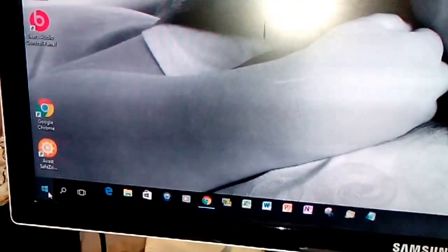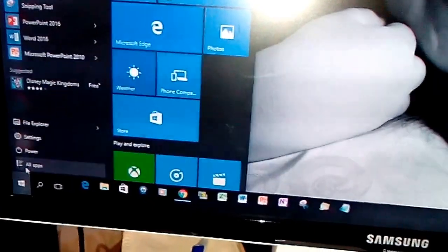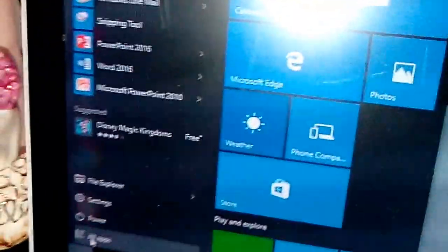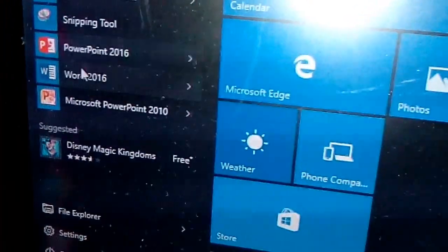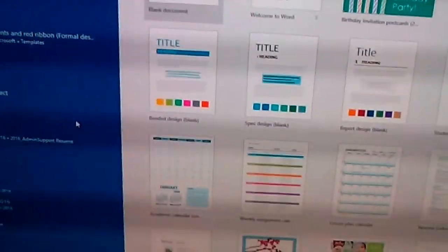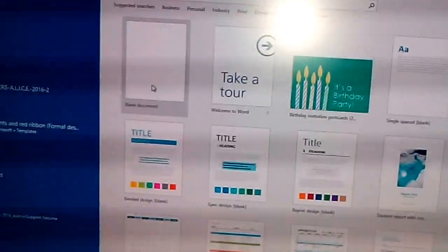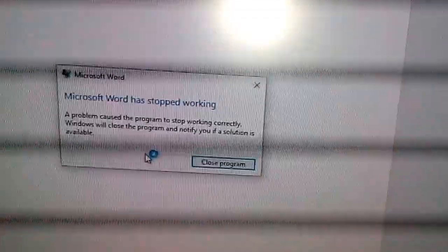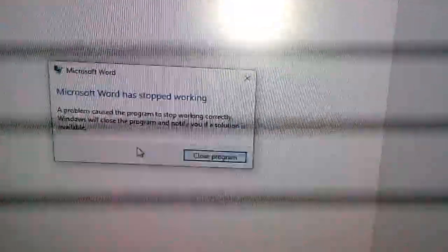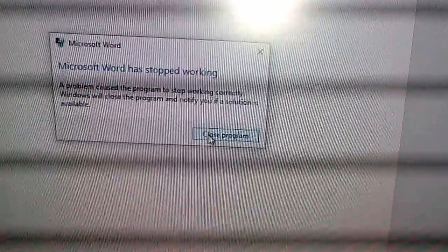Now, I'm going to go to Word 2016 and show you how it doesn't work. Okay. Double click on Word 2016. So this comes out like this. And once I start working, I would like to open a new document like that. This pop-up comes out: Microsoft Word has stopped working. So I can't do anything. All I can do is close this program right now. Close it and it's gone.